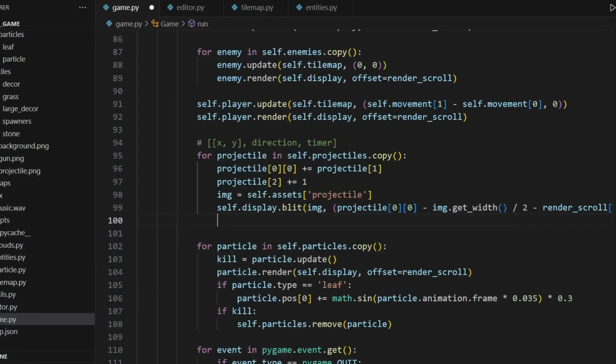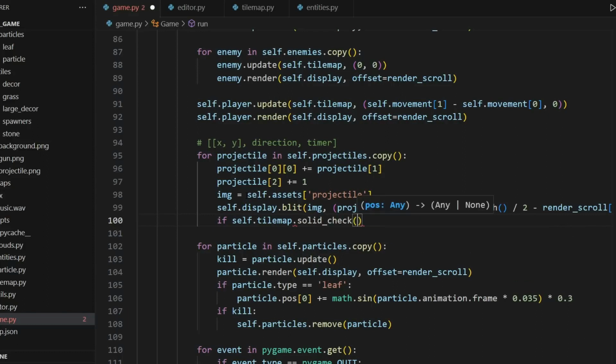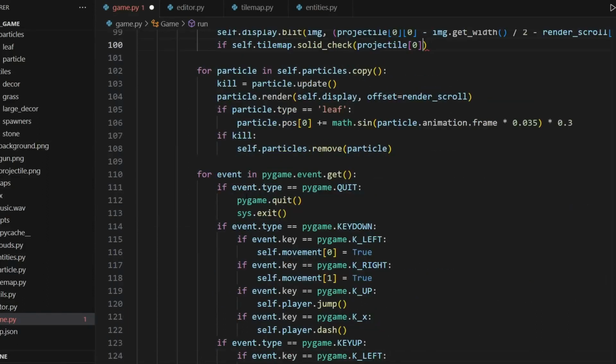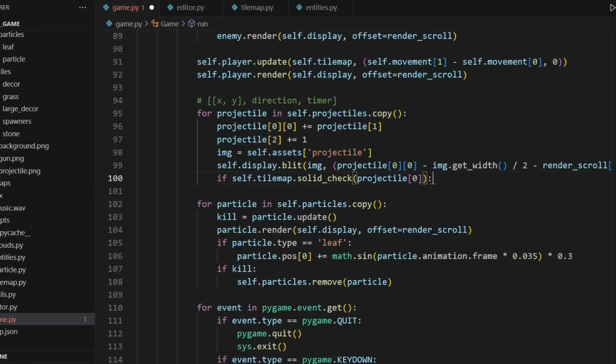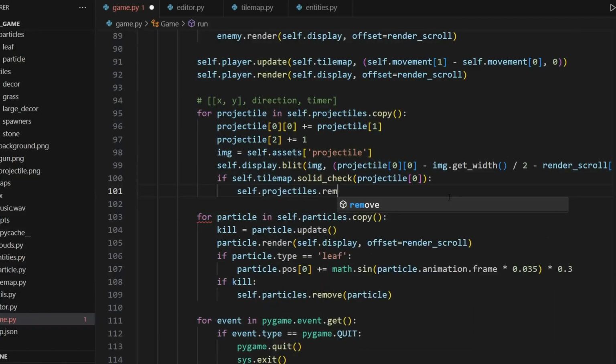So the next step is to make it disappear if it hits a wall. So we'll do if self.tilemap.solidCheck. This is the same thing that the enemies are using to determine whether or not they should turn around. We'll do projectile 0. So this is the location of the projectile. So we're checking if the location of the projectile is a solid tile. And if it is, then we want to remove it. So all we have to do is self.projectiles.remove projectile. And then we can add some effects here later, but we won't for now.